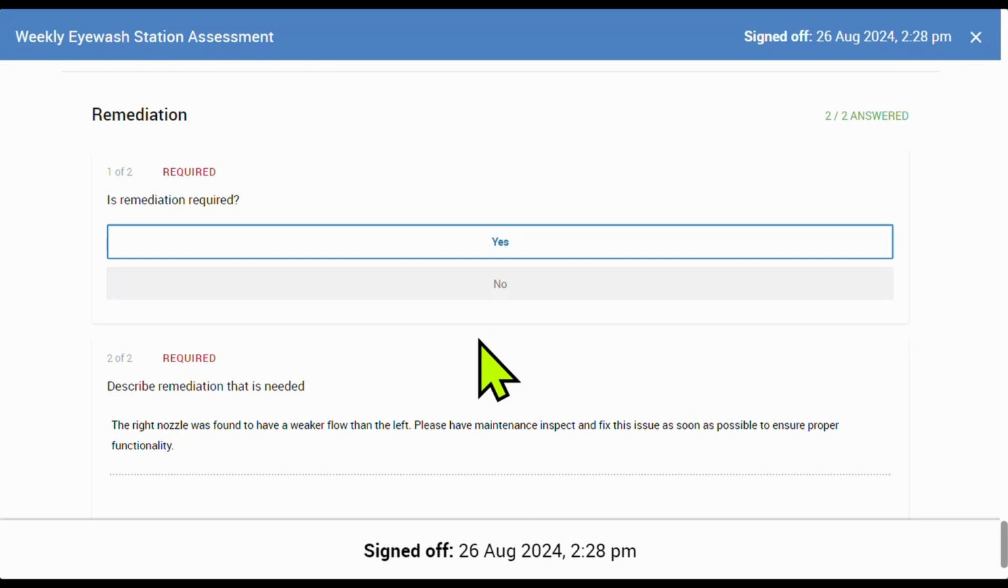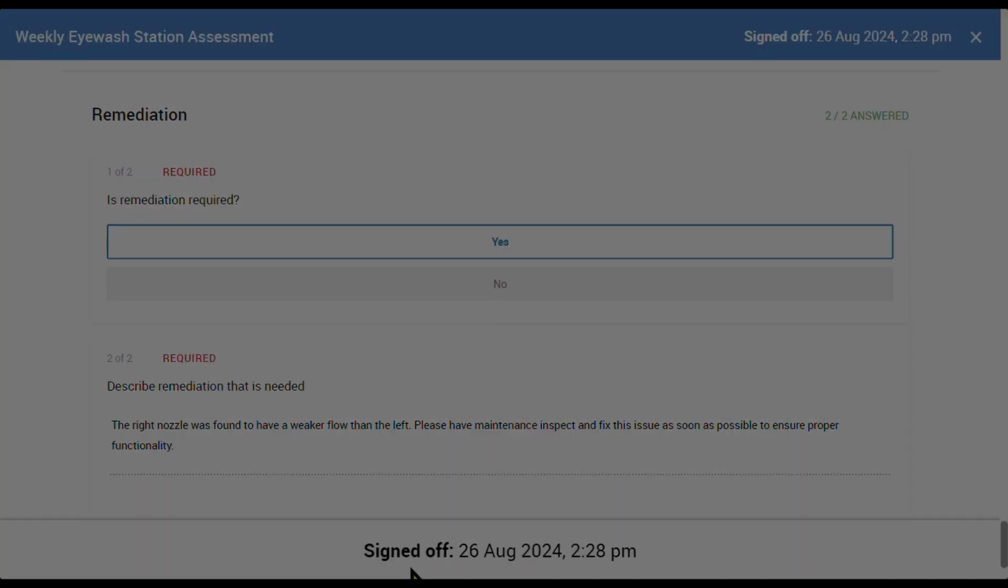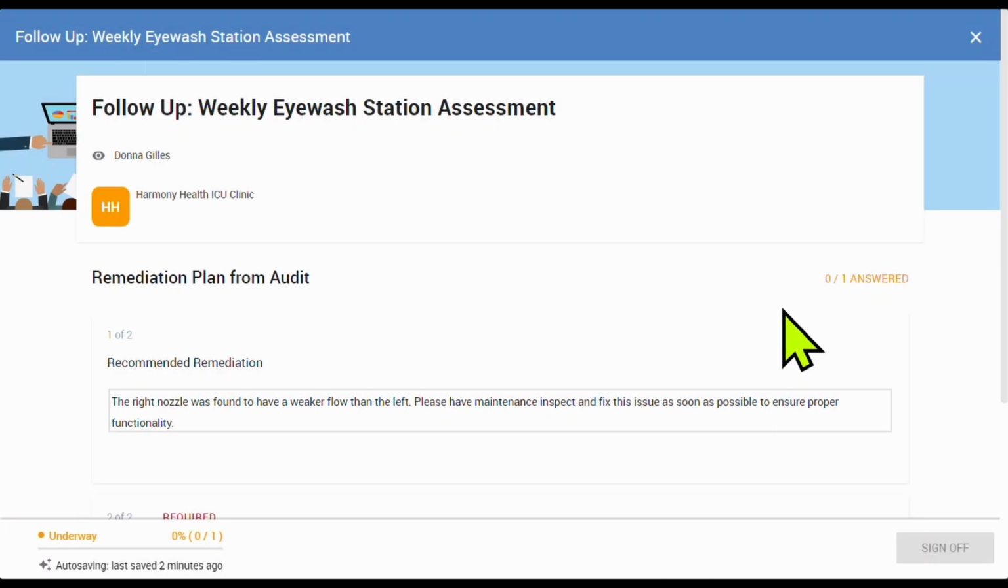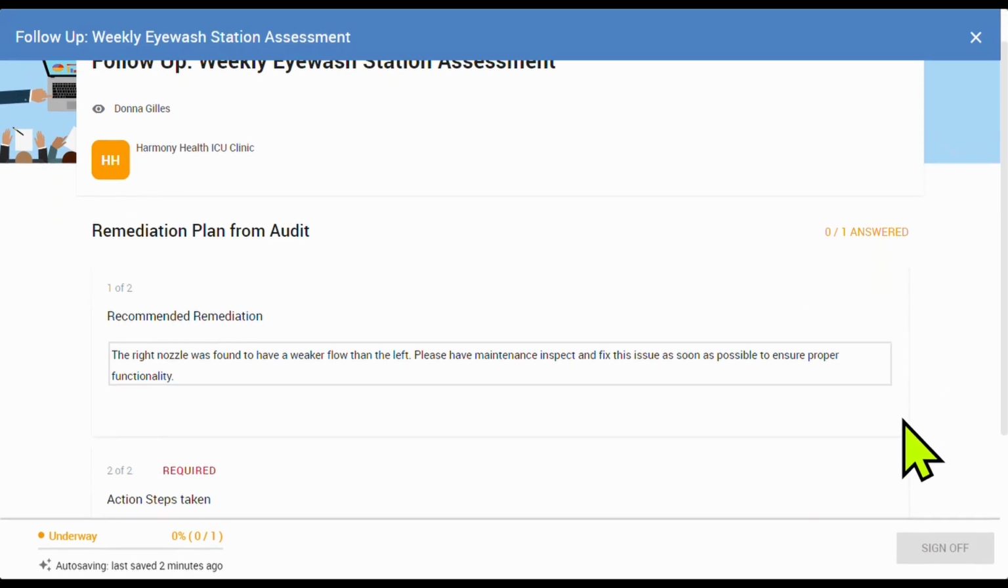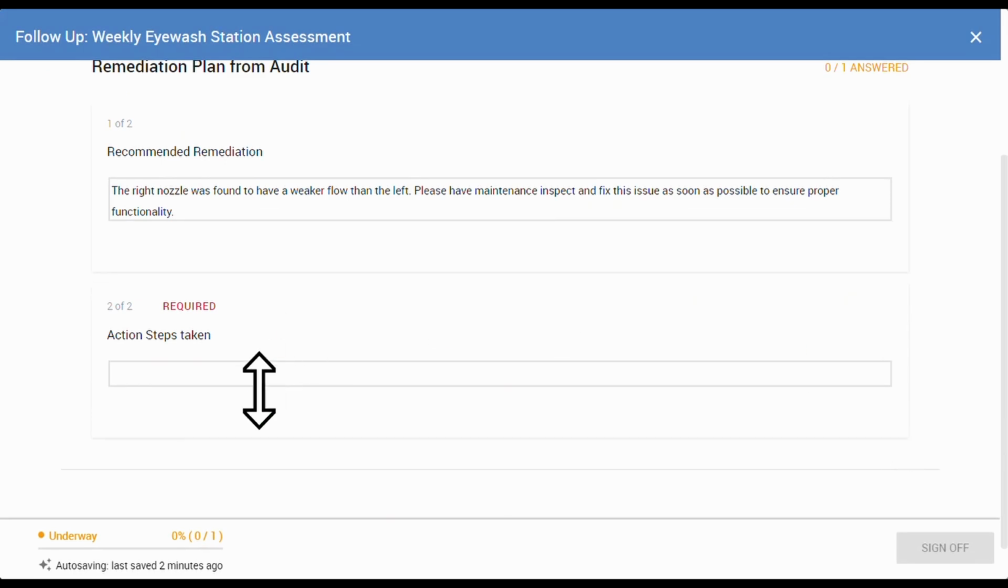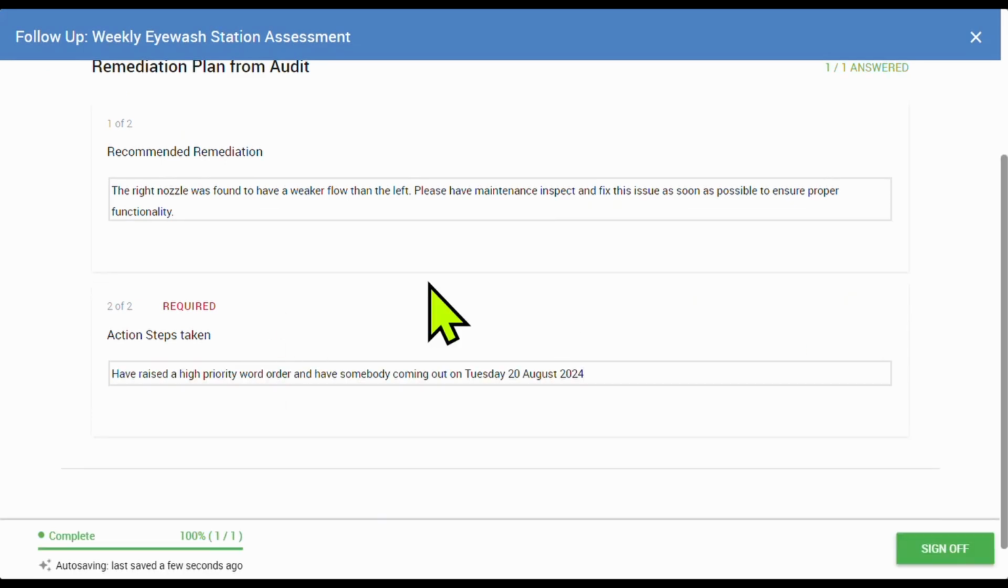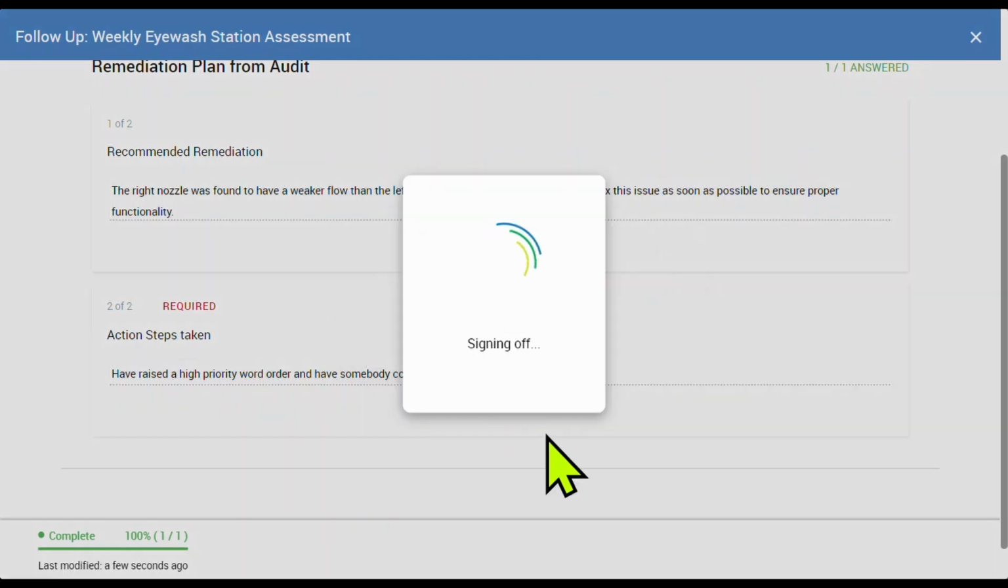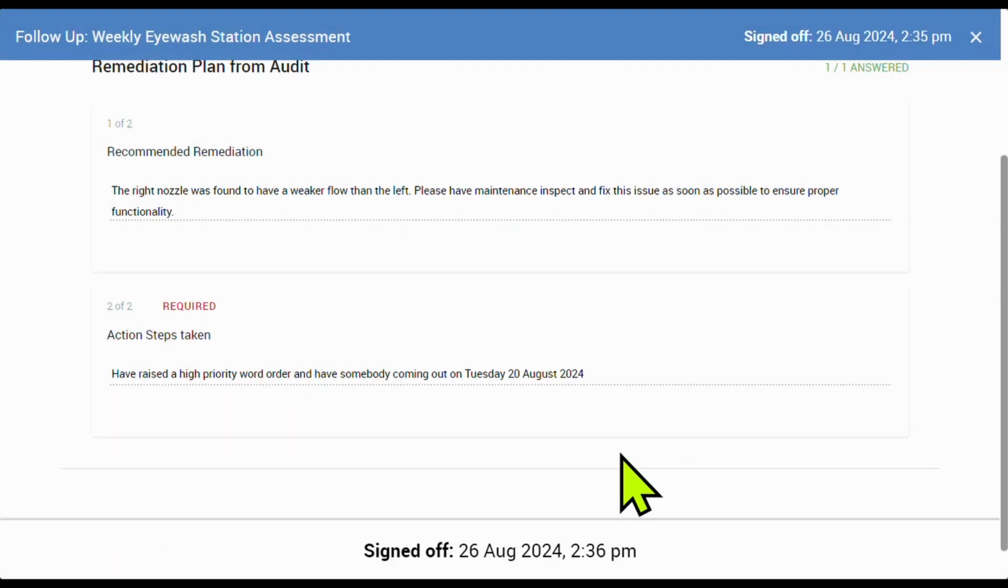I'm now going to switch over to the Location Manager's account to do the remediation process. What I have opened here is a checklist that was automatically triggered by Xapimed. We can see the comments from the auditor at the top, and then scrolling down, I can type in how I resolved the issue. If you'd like to add any more items in the follow-up checklist that needs to be completed, this can be done in Xapimed. I have now completed this checklist, and I'm going to sign it off. The remediation for the audit is now complete.